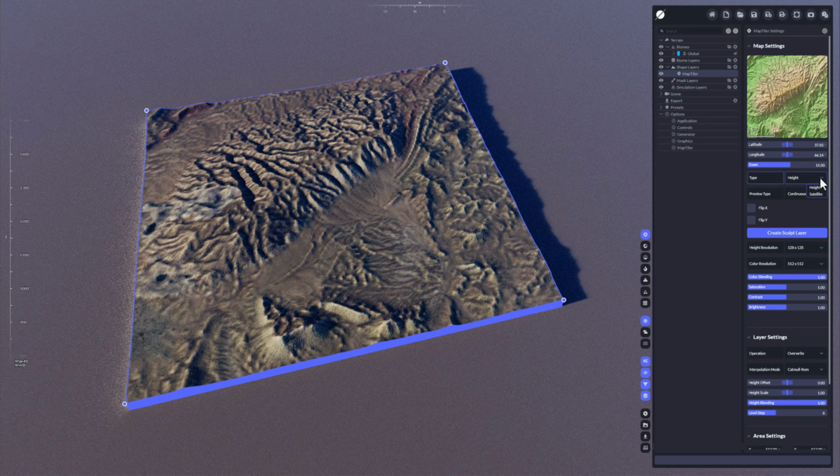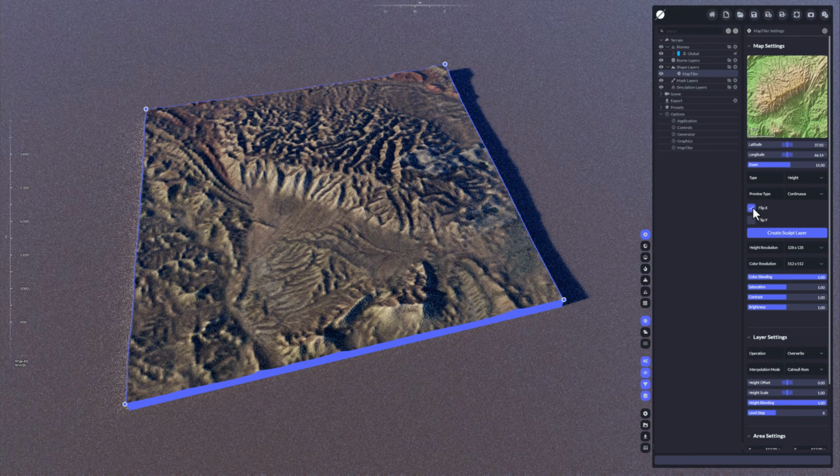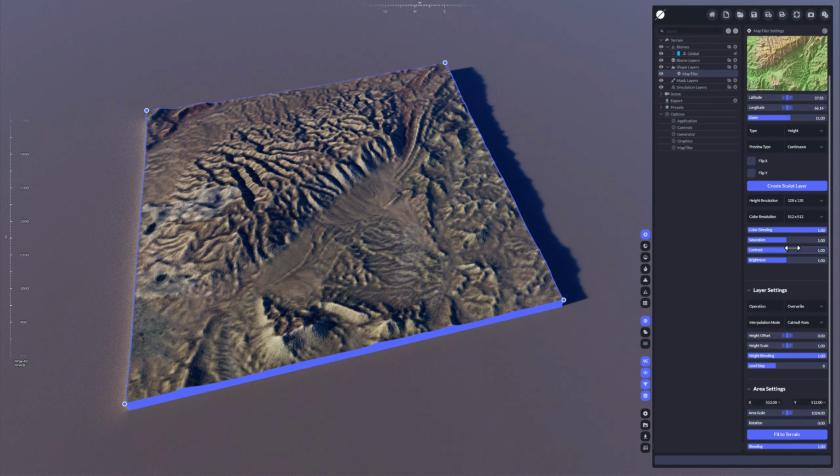Here you can select the type. Just leave it on height because in this case it's streaming the height and the satellite data anyway. You can choose how the preview type should be. Should it be continuous? This means as I'm moving on the map and zooming in, everything is instantly transferred over to the real-time viewport. Or you can wait until the movement is finished, and then it's going to update. This is something you would adjust depending on how fast your internet connection is, for example. You can also flip the data, which is not really necessary in my case here.